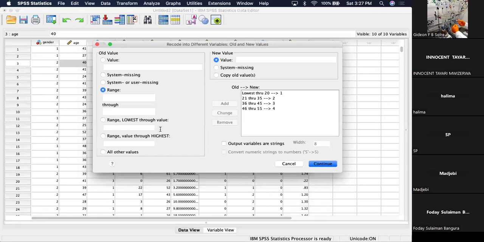For me to do that, you come down, the same way we selected lowest true value for those who are 20 and below. If you want to capture those who are 56 and above, all you have to do is come down, click on range, value through highest. Now I want 56 and above, so I'm just going to put 56 and 5. When I add it, I have this.